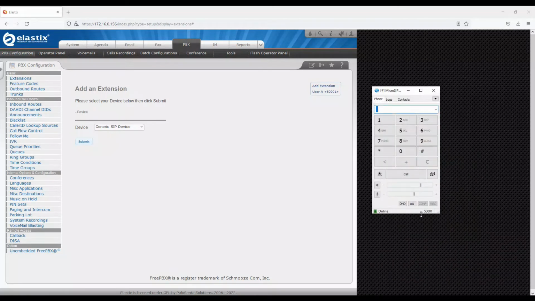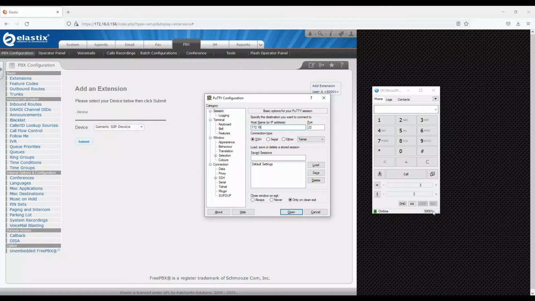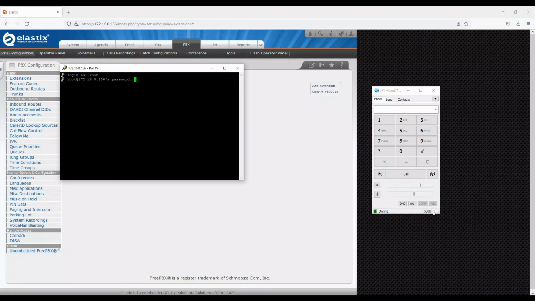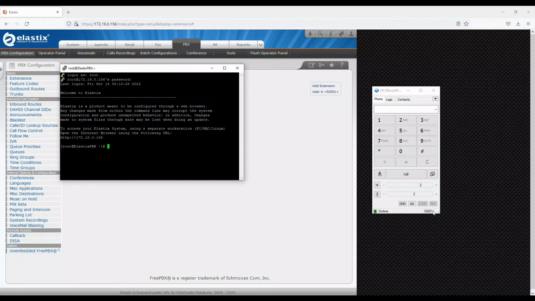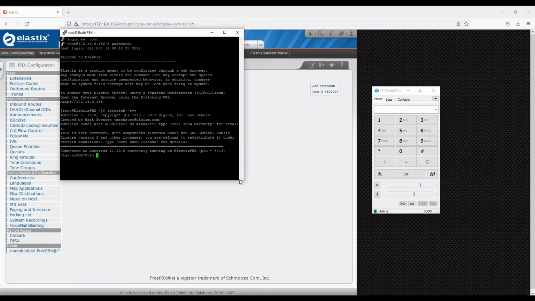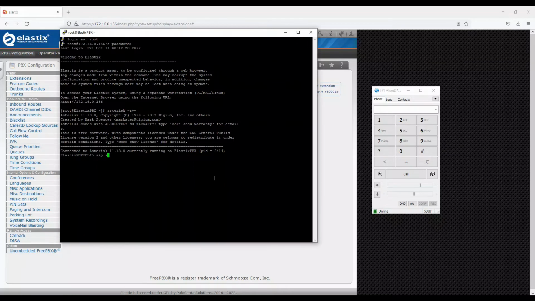Once you do that, if you notice, we are able to register this SIP device to the Asterisk. In order to verify, you can log into the Asterisk and verify this on the Asterisk itself. Let's see how we can verify. I'll log in as root, enter the password, and enter the command asterisk -rvv, and then here I'll enter the command sip show.